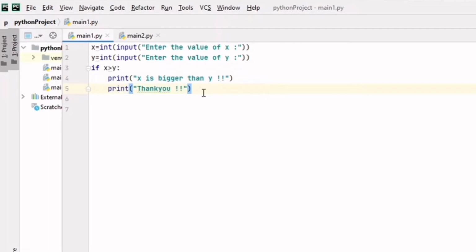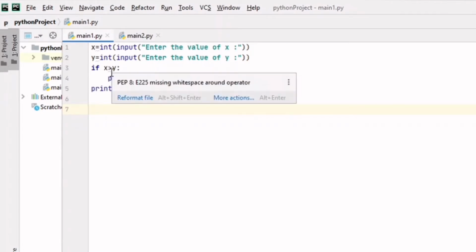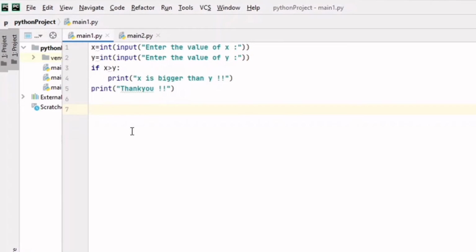Because indentation is there. If I take this print out of the indentation, so now you can see this thank you is not part of this if statement, right? Now the if statement has only one statement, that is x is bigger than y. So here you must pay attention to indentation. Now the first statement is part of the if and the thank you statement is not part of the if, because I have taken it out of the indentation.